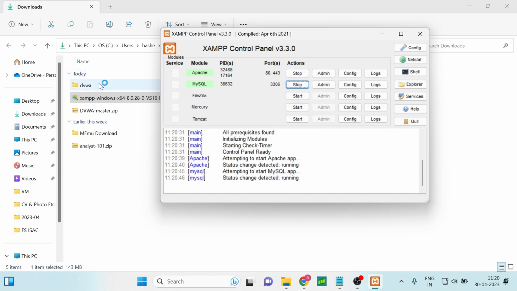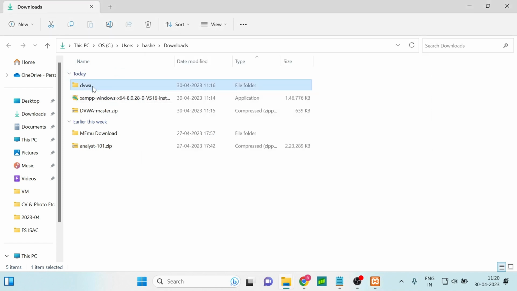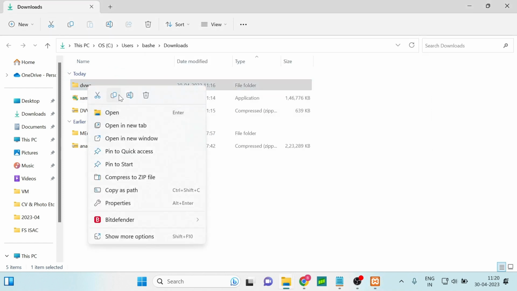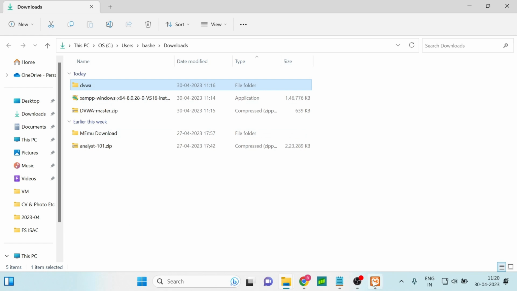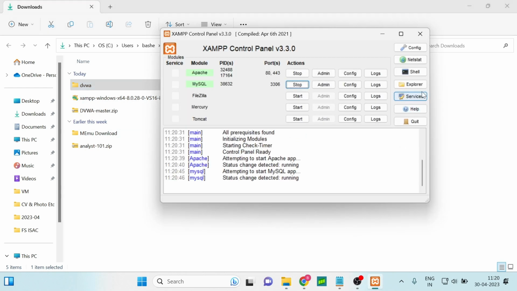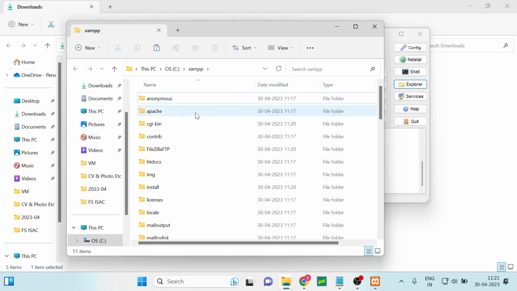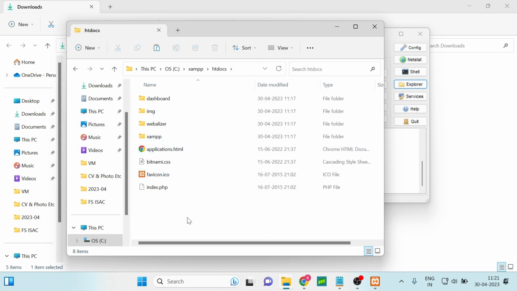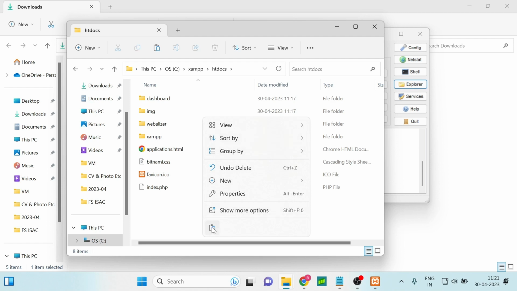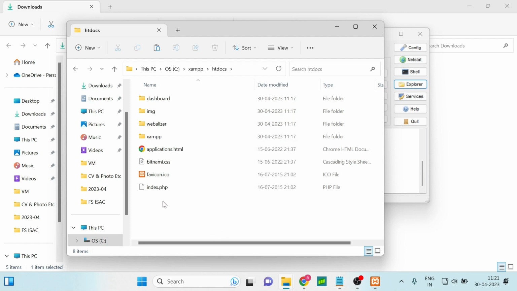Now I have extracted the DVWA folder here. I will take a copy of it. I will come to the control panel and paste it in htdocs. There are already some folders. You can keep those as well, or if you want you can delete those. I want to keep it here. I'll just paste the DVWA over here.